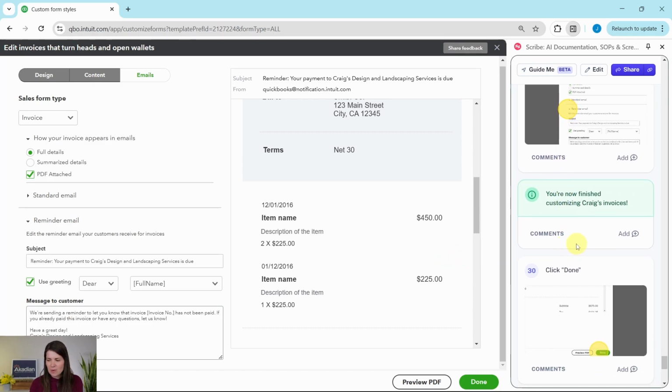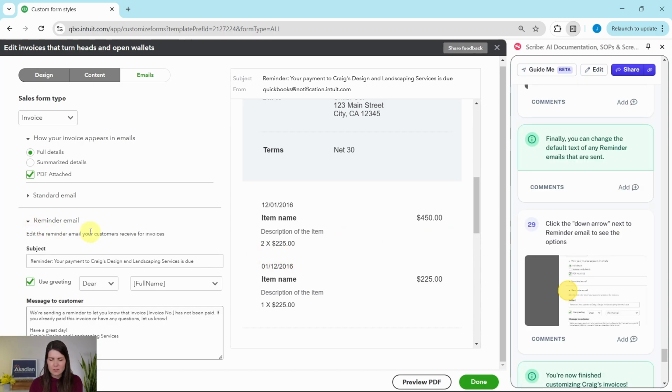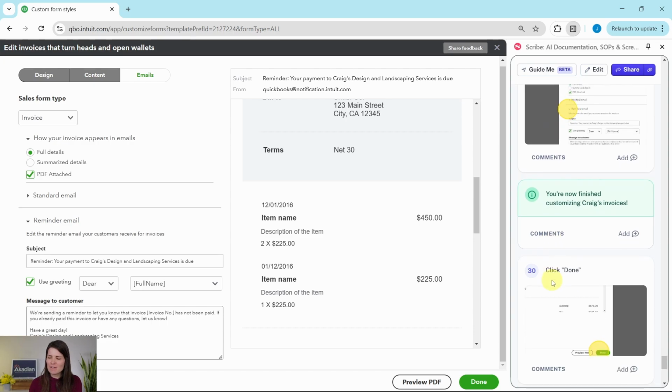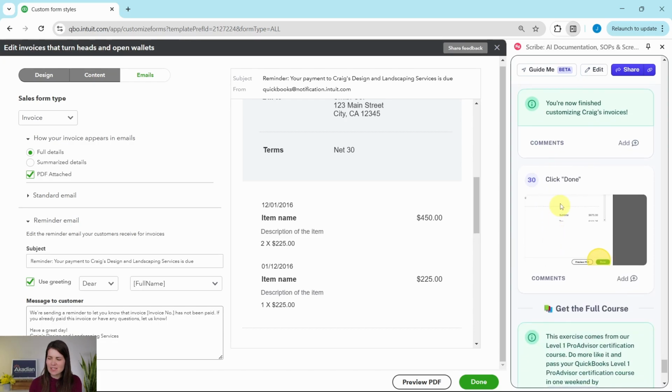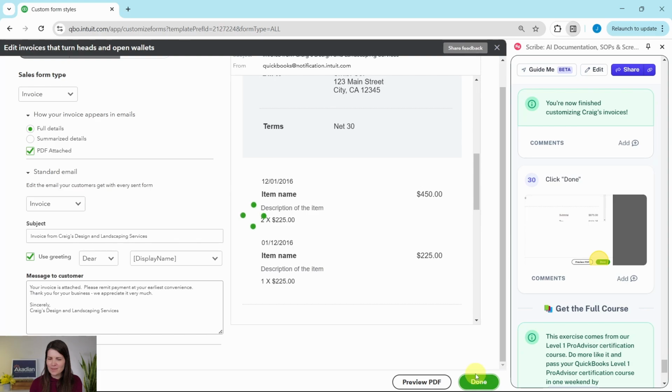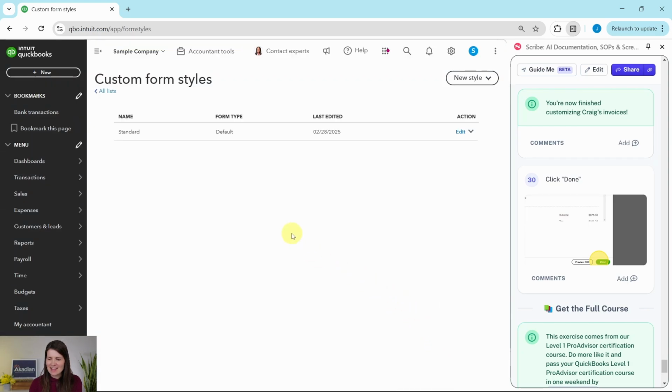Now you're all finished with customizing Craig's invoices. We're just going to click done. So now that you have clicked the down arrow, you can see that there are lots of options of what you can change, including the greeting as well as the message to the customers. We're going to say that we are all finished customizing Craig's invoices. So let's just go ahead and click on the green done button on the bottom right corner. And there you go. That's how you would edit a form, an invoice.